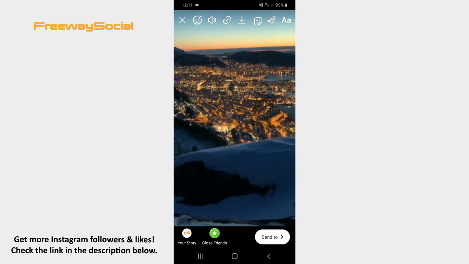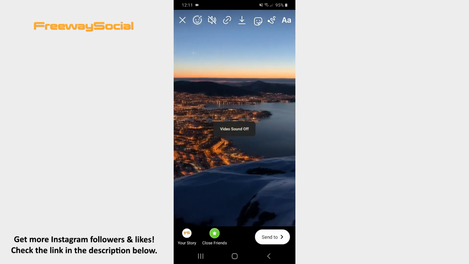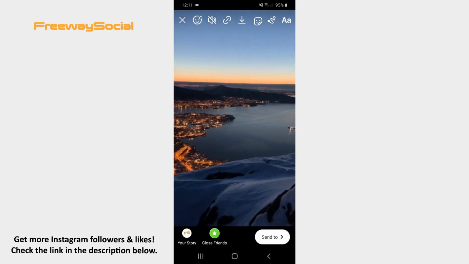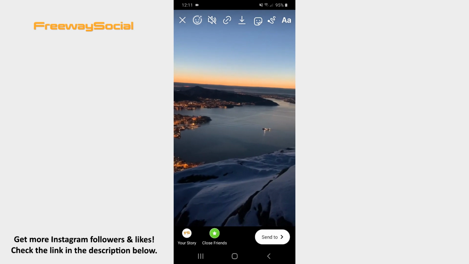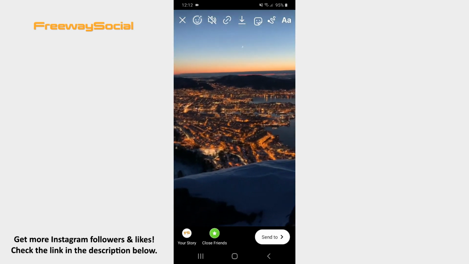Find the audio speaker icon at the top of the screen and tap it. As you can notice, you have muted your video sound. Now you can apply effects, insert stickers, draw or write something on your story video.